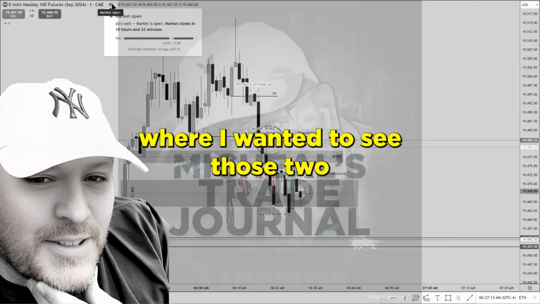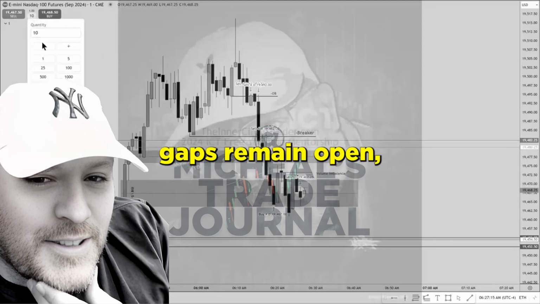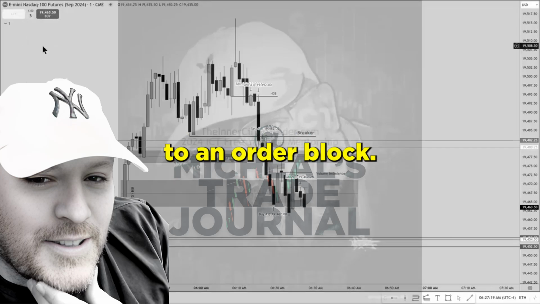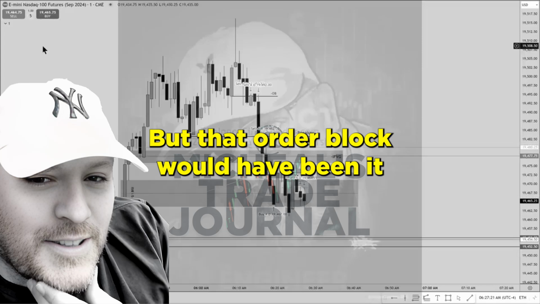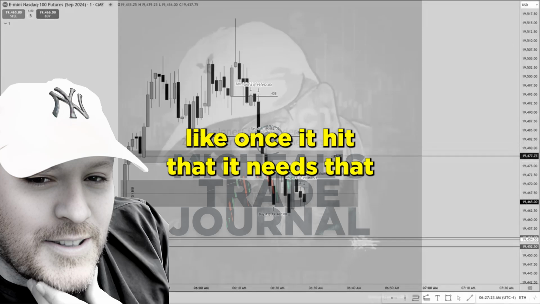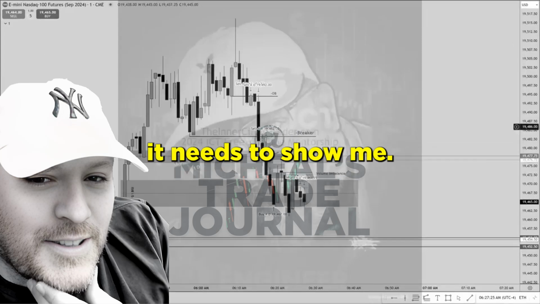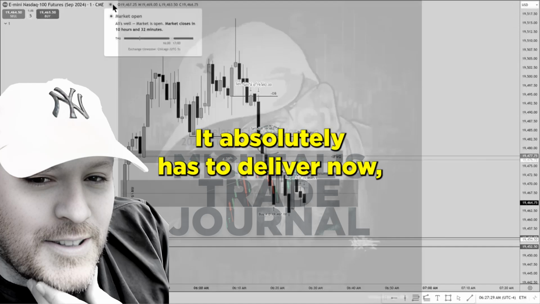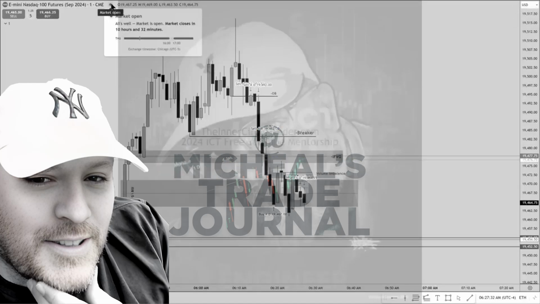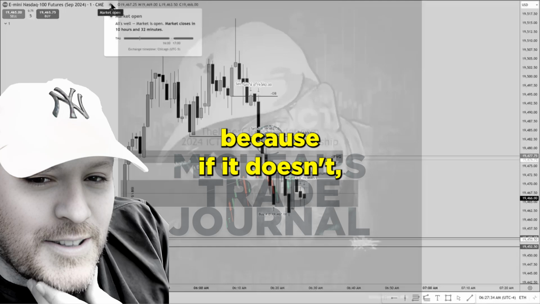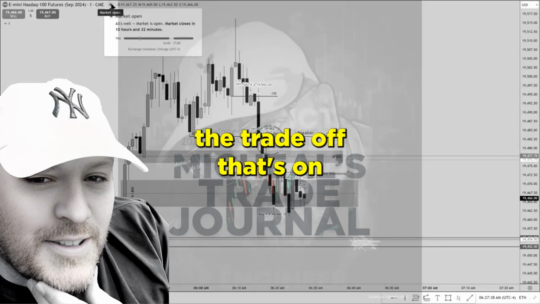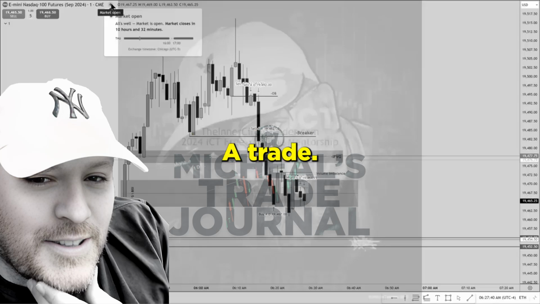There were 2 instances where I wanted to see those 2 gaps remain open, and they didn't. They closed. They went back down to an order block, but that order block would have been it. Like, once it hit that, it needs to show me. That's why I was like, okay, it must deliver. It absolutely has to deliver now, because if it doesn't, then I have to get aggressive about taking a lot of the trade off that's on, or potentially collapse the trade.